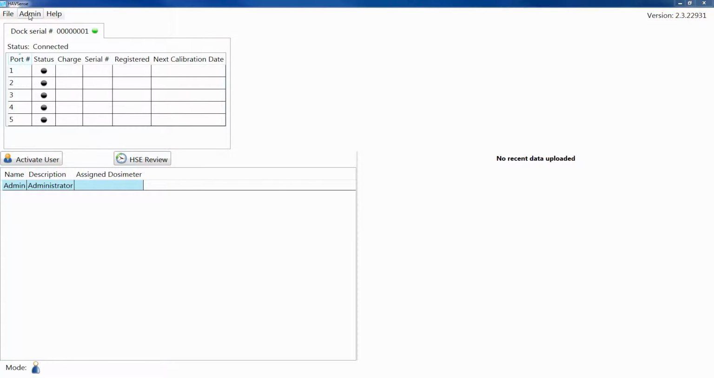You need to be in admin mode to edit the user list. Click admin, then click on the user mode. A drop-down list will appear. These include user, admin, and maintenance mode. Select admin, and you will be asked to put in a PIN number. By default, this is 1234. Enter your PIN number and click OK.